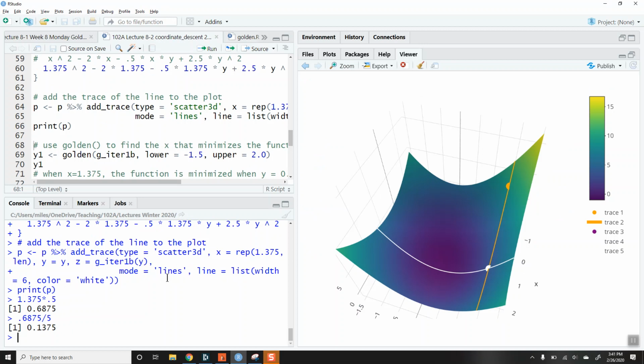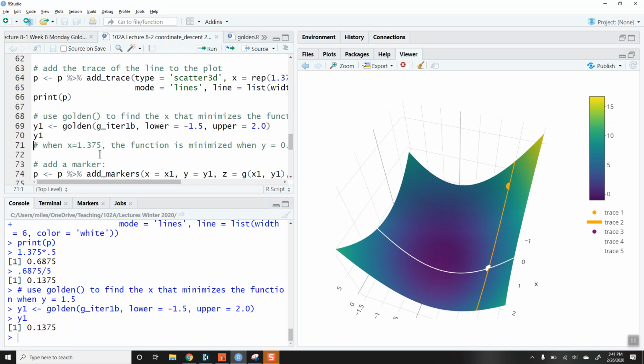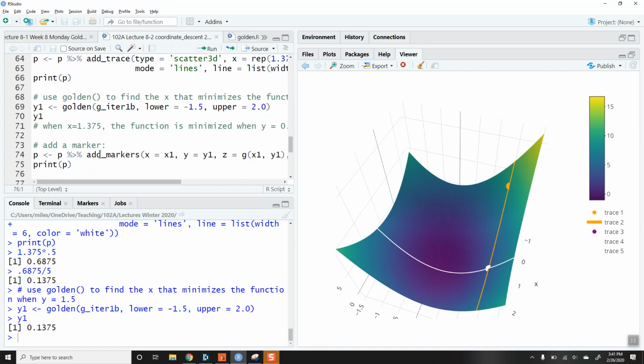Now, we can just have R do golden section search for us, and it also comes to the conclusion that the minimum value is 0.1375. Okay, so if you had to do it by hand, you could. You just have to do a little bit of calculus, right? It's not hard, taking the derivative of a quadratic equation. It's like the easiest derivative that you could find. One of the easiest.